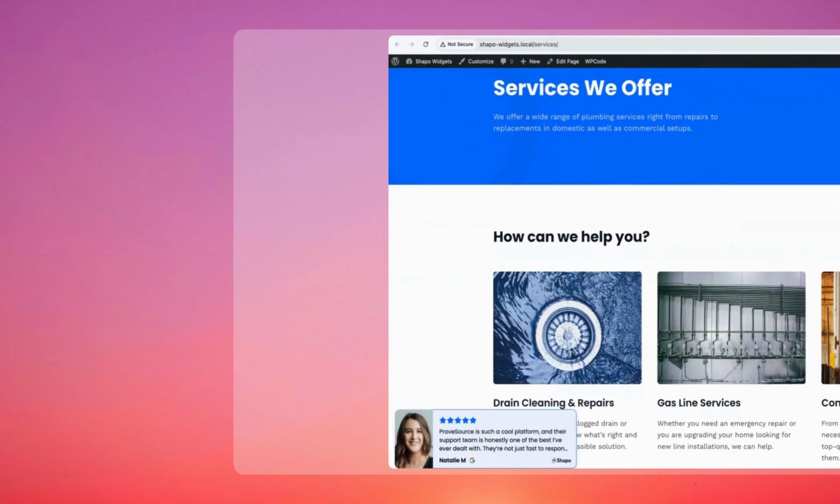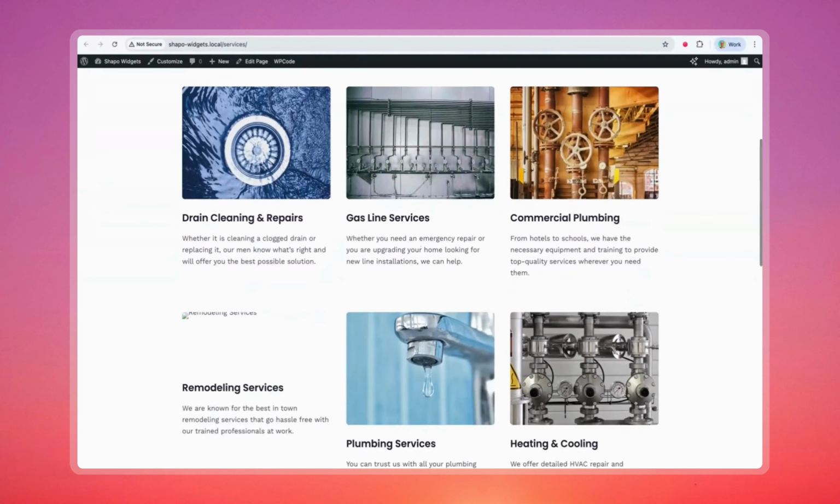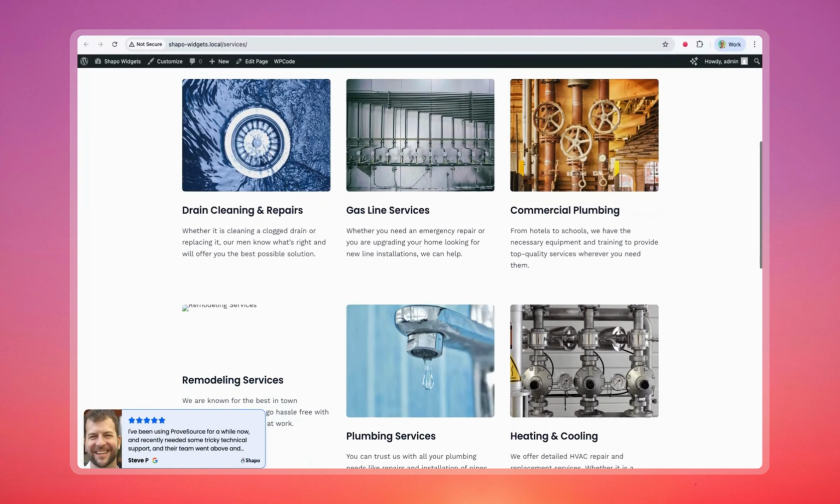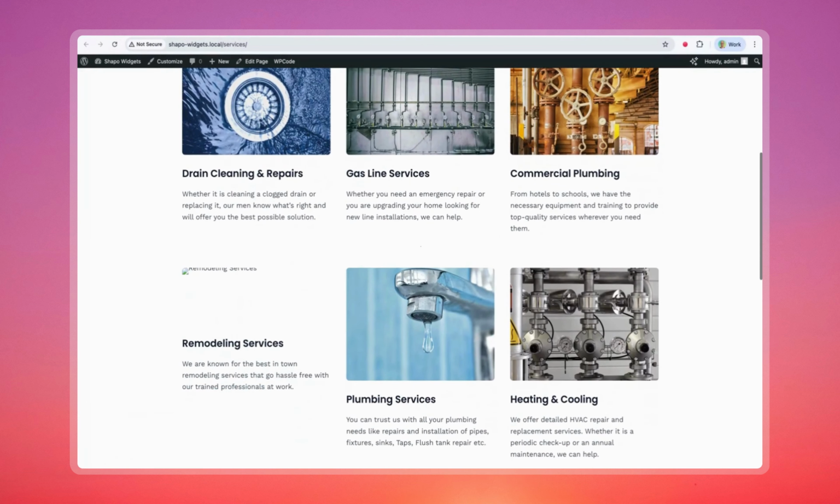Static reviews at the bottom of your page are useful, but only if your visitors scroll that far. What if you could guide them with social proof the instant they arrive on your site? That's the magic of the Toast widget. It's the discreet floating notification that appears in the corner, saying, "Hey, people love us."